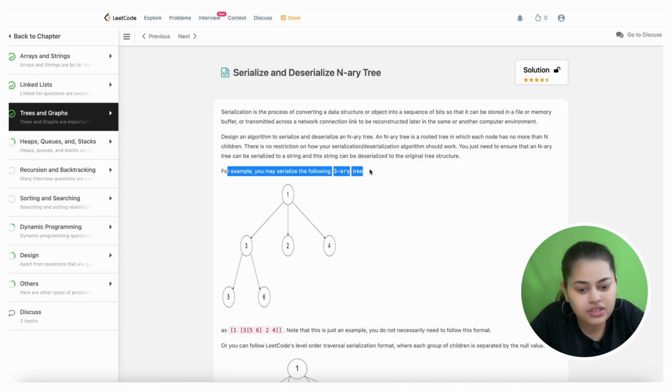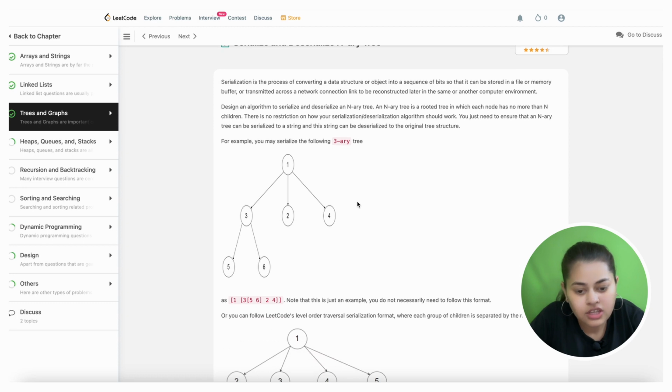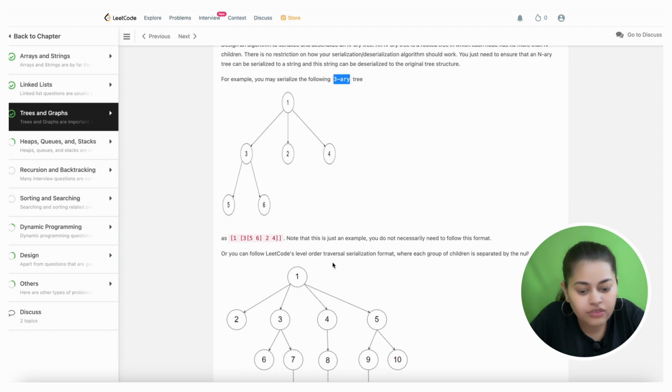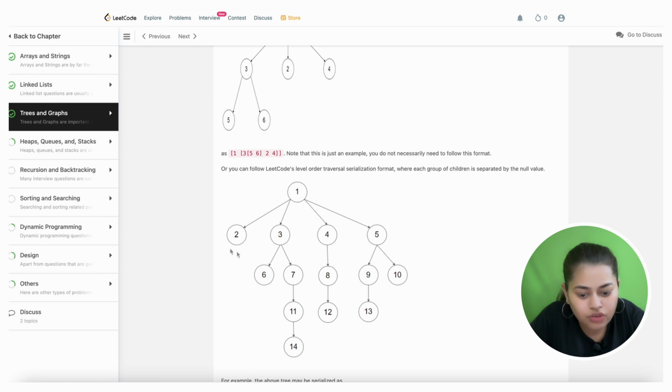For example, you may serialize the following 3-ary tree. So 3-ary means every node in the tree can have at most 3 children. That means no more than 3 children, right? If we are talking about a 4-ary tree, every node can have at most 4 children, no more than 4 children, right?